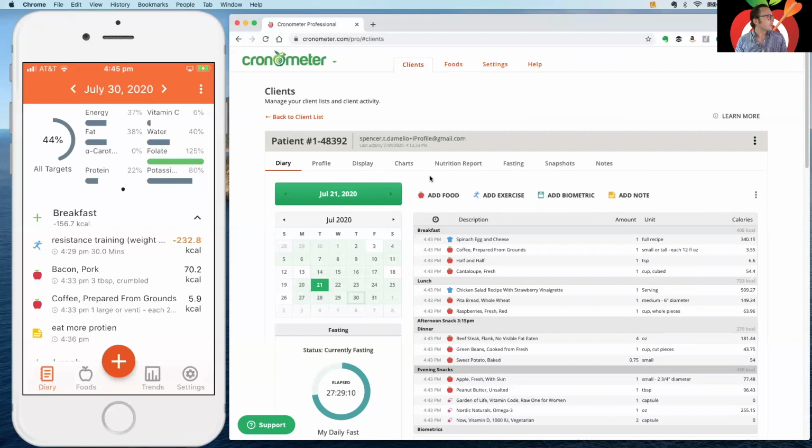Cool. So let me think. Is there anything else? Oh yeah. So we'll get to charts now. I think this is a good place to go. Any other questions before I move on?